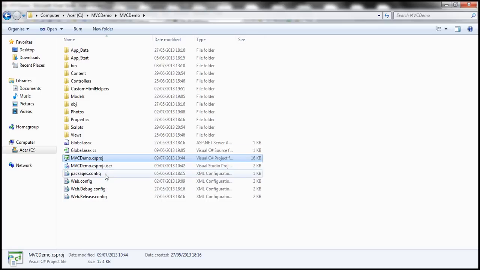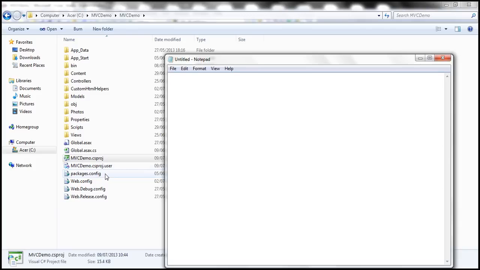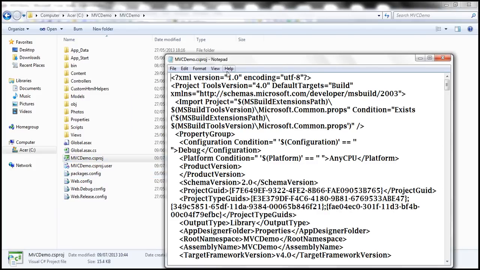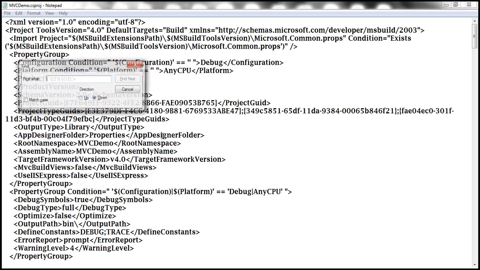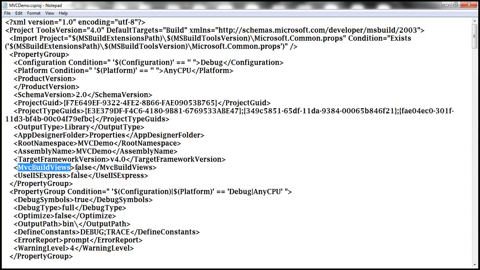So let's open this with Notepad, and the easiest way to do that is to open Notepad, drag and drop the project file onto it, and search for MVC build views. Notice that by default it's false. All we need to do is change that to true, save the file, and then flip to Visual Studio.